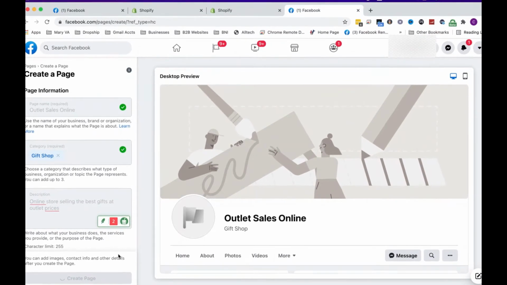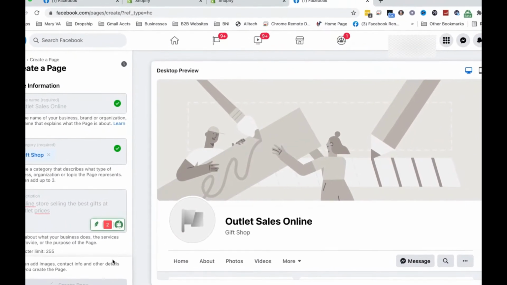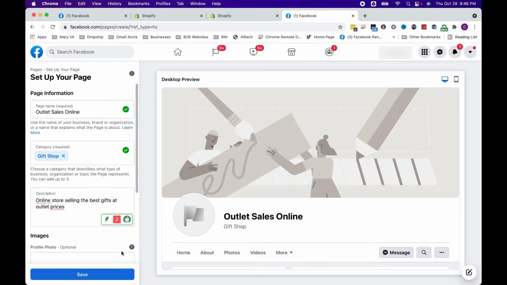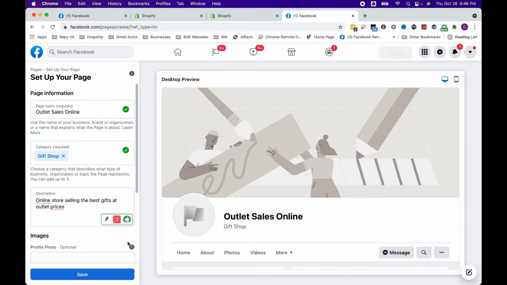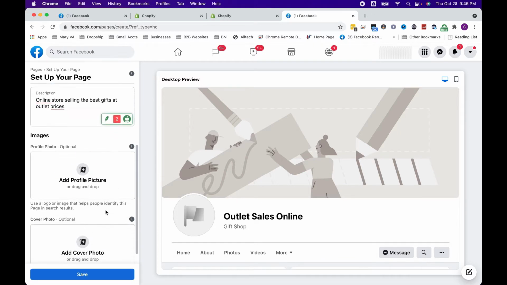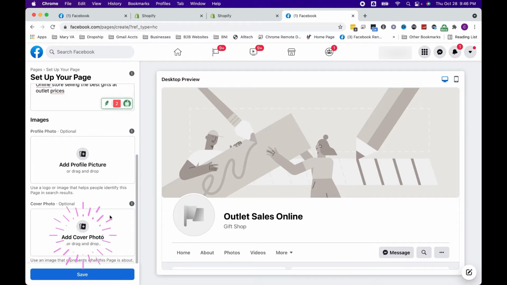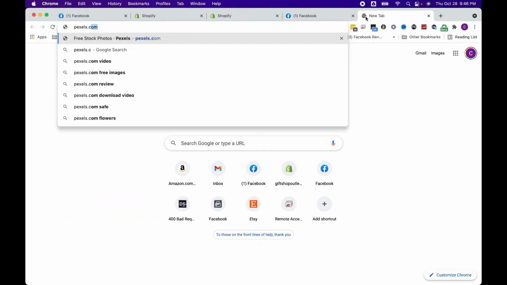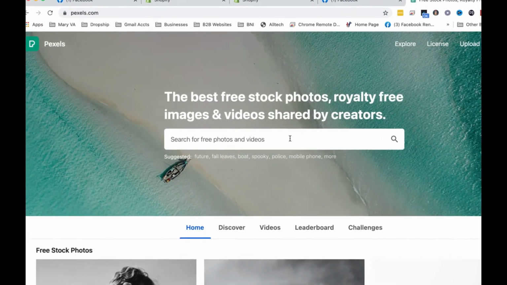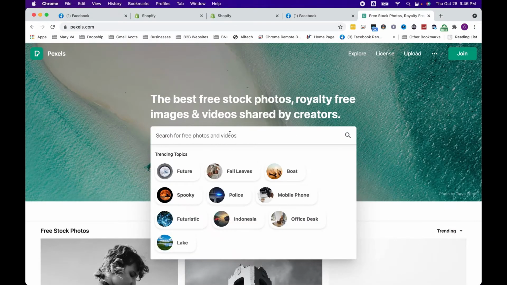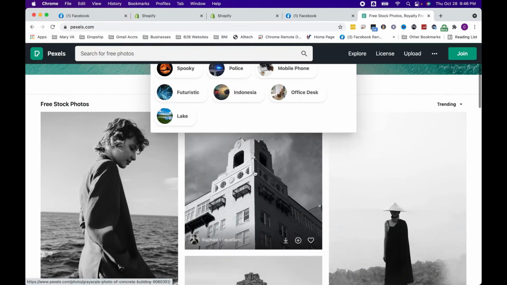Now, you really want to make sure you set up your Facebook page so it looks like a legit business. Again, this stuff is pretty simple here. We're not asking ourselves to do too much stuff, but it is going to ask for a profile photo, for a cover photo. And there's some really cool things you can do. You can go to places like pexels.com, which has free, copyright-free photos. So you can just type in anything you really wanted and grab a photo.